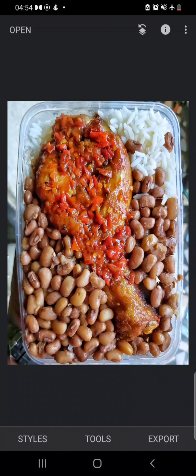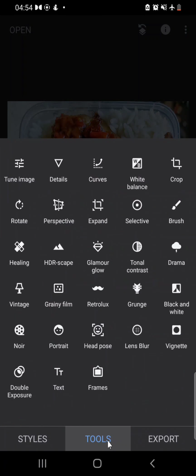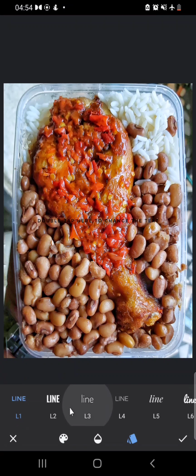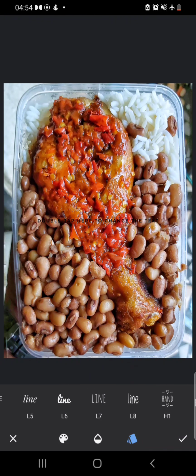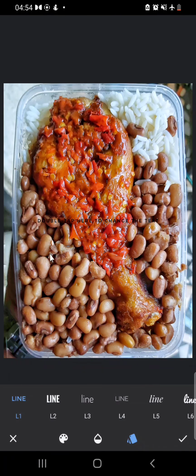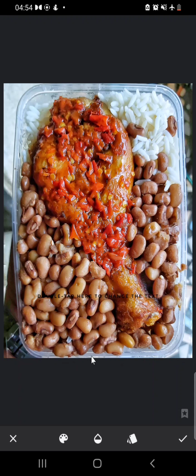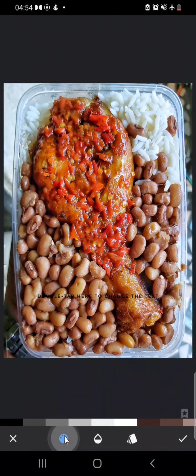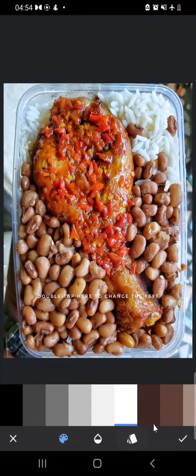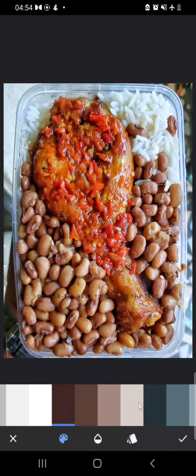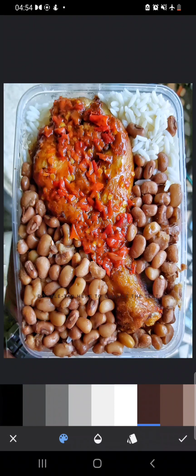Now let me give you one pro tip. If you don't have a logo, look at this place called text. You click on text, and then you can write your brand name in any of these font styles. You can change the color to white, or any color of your choice.